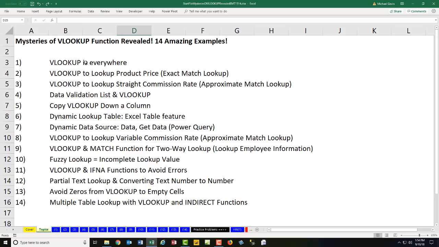Now, we're going to start it off with the basics, talk about why VLOOKUP is everywhere, and then look at the difference between exact match lookup and approximate match lookup. Then we'll go on to more advanced topics. We're going to start it off by going to Sheet 1.